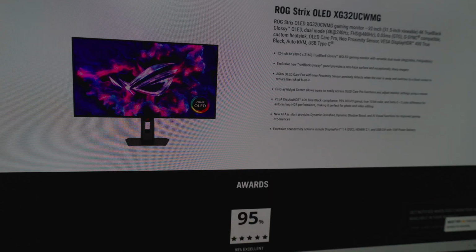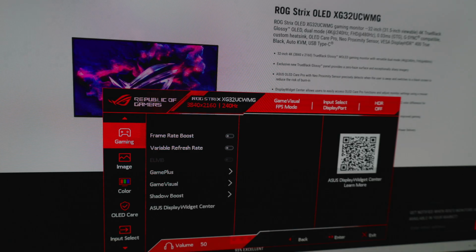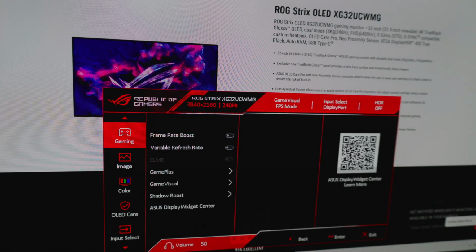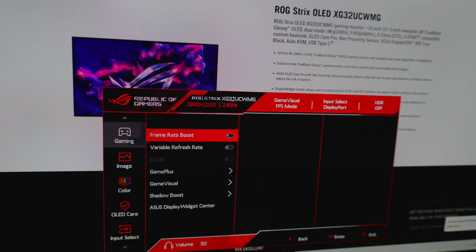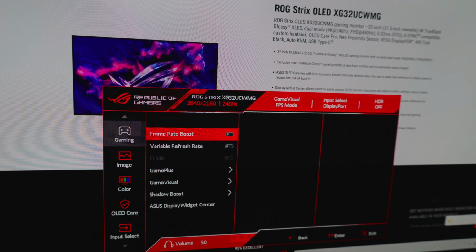So there's a little button right here at the bottom of the monitor behind the ASUS logo. You want to press on that. That brings you into the menu. The first option is frame rate boost, which flips your monitor to 480 Hz. Keep in mind, you do have to flip it on before you load your game. Otherwise, your games will run at 240 Hz max.